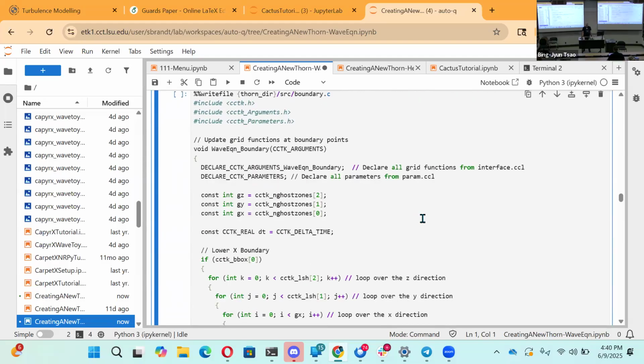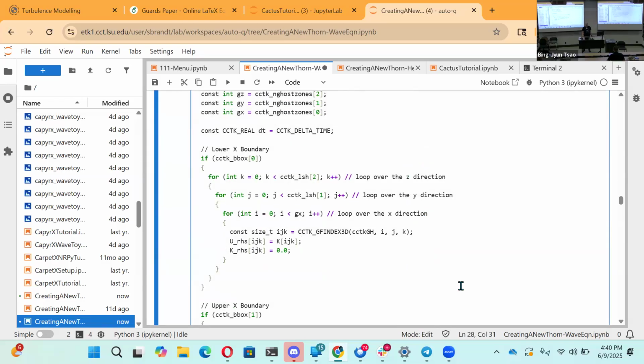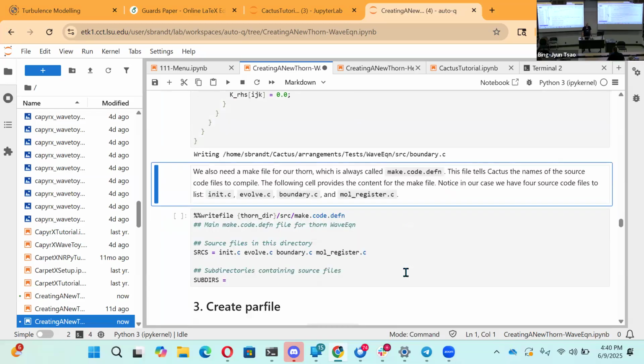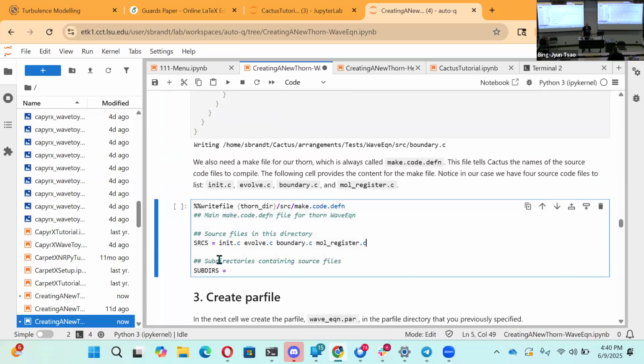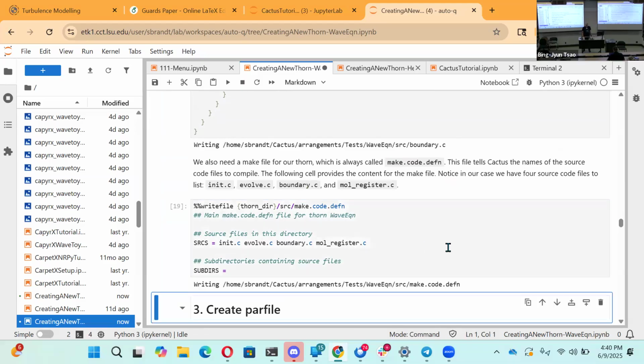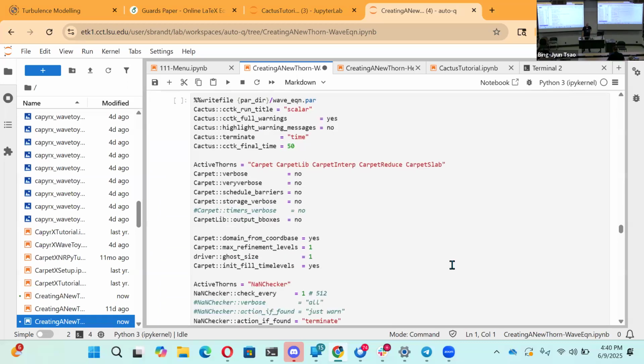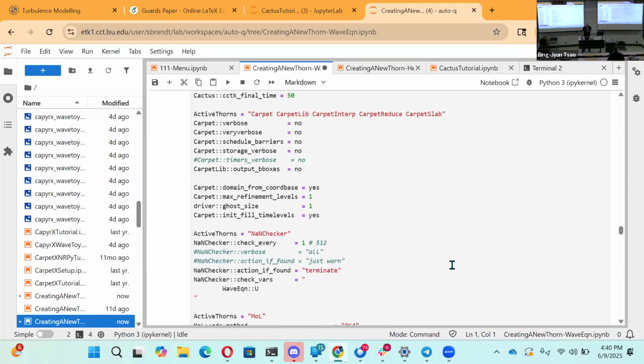My boundary routine is pretty much a copy of it, except I'm saying my right-hand side for U is K, and my right-hand side for K is 0. So that's going to produce a standing wave. And then in my make code definition, I'm going to have init, evolve, boundary, and mol register. Okay. And now, with that little bit of change, I now have the ability to make use of mol.